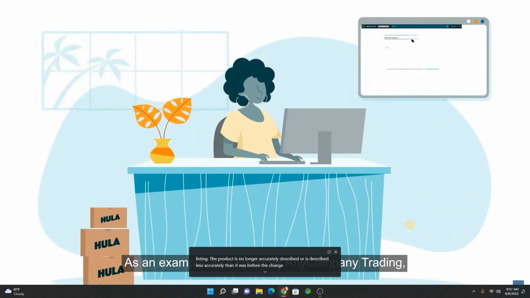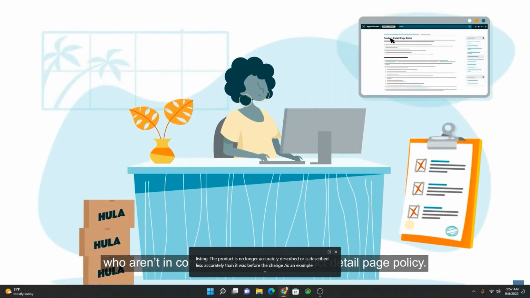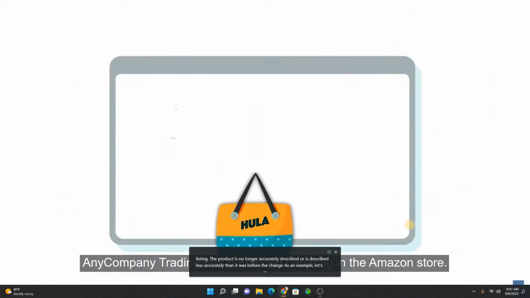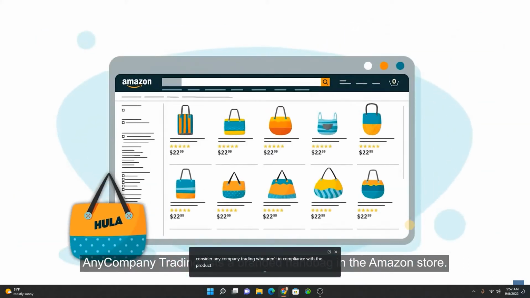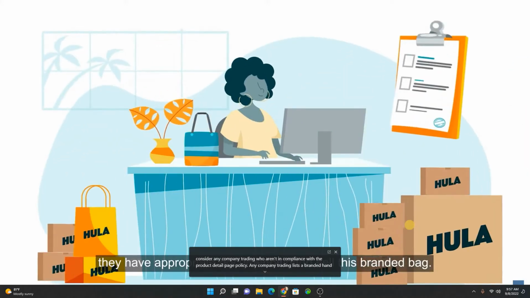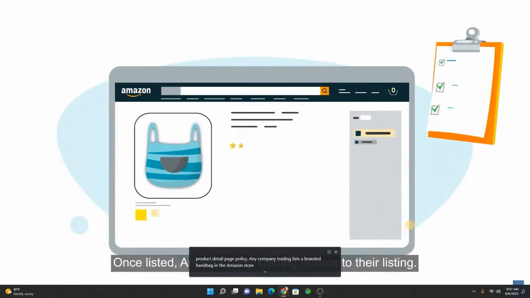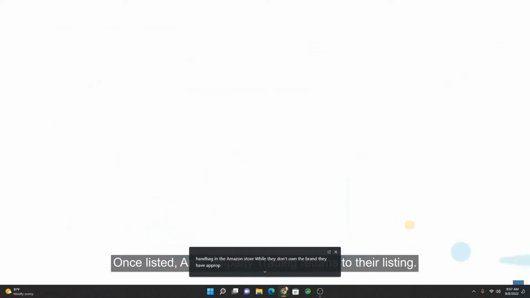As an example, let's consider any company trading who aren't in compliance with the product detail page policy. Any company trading lists a branded handbag in the Amazon store. While they don't own the brand, they have appropriate documentation to sell this branded bag. Once listed, any company trading returns to their listing.